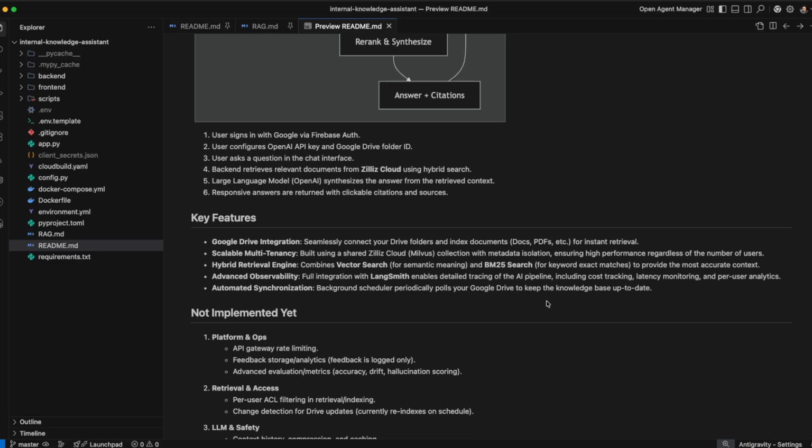Some of the key features that we can see here: we have Google Drive integration which seamlessly connects with your Google Drive folders, indexes documents, and you can then chat with your documents seamlessly. Then comes a scalable multi-tenancy architecture. So we are using Zilliz Cloud again as a vector store with all the user metadata and other metadata for making sure it is multi-tenant.